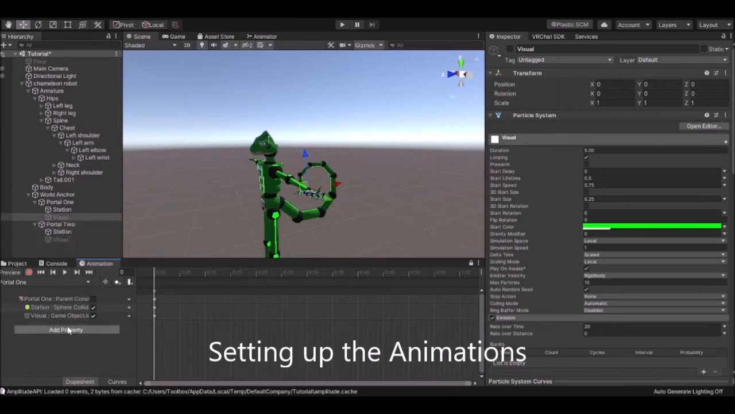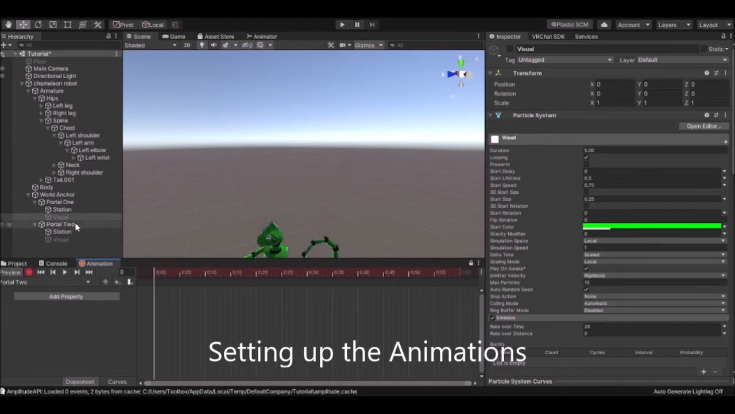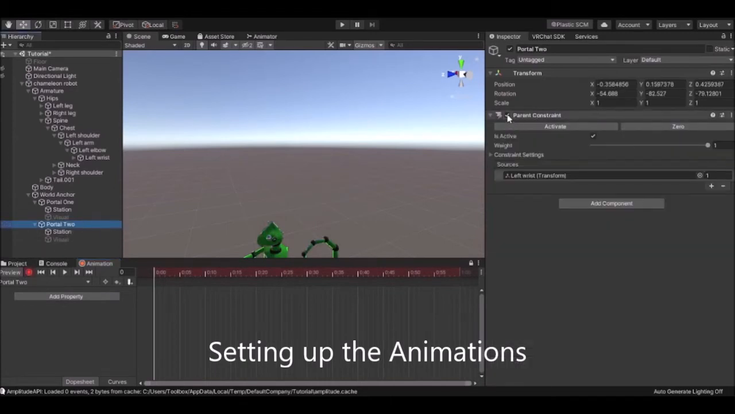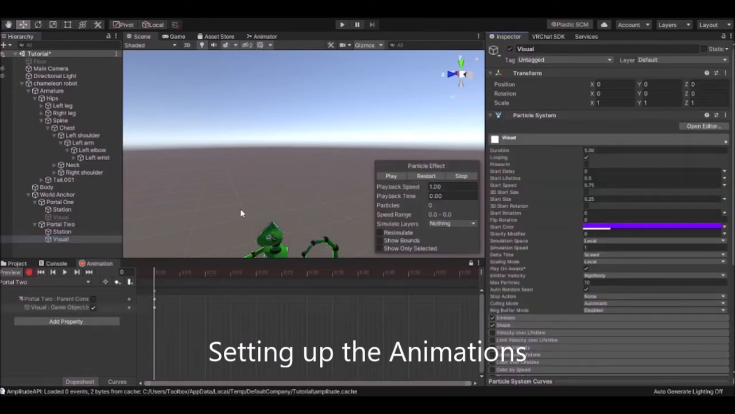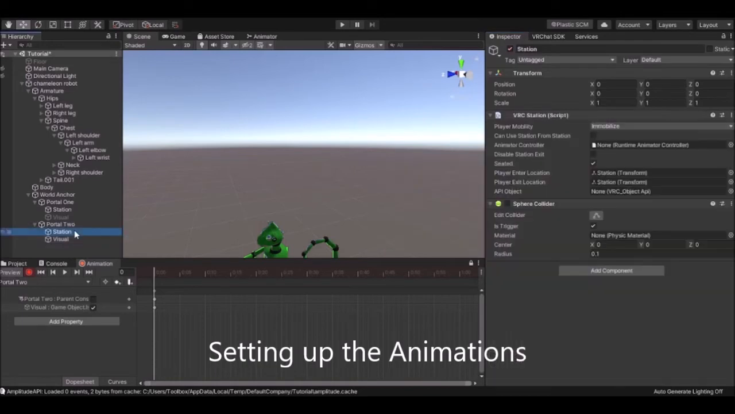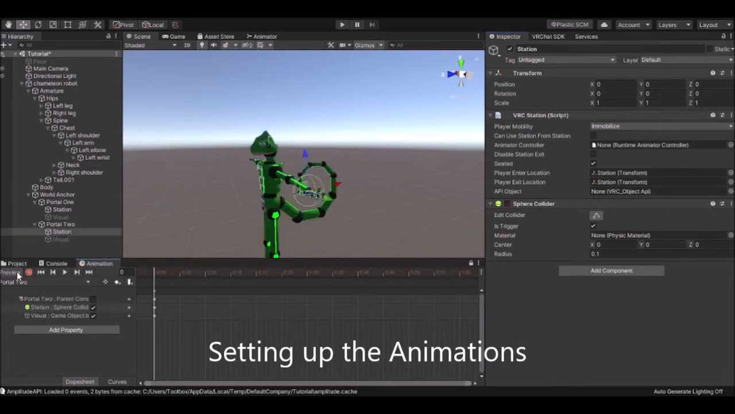Now, we need a mirrored version of this animation for Portal 2. Go to the Animation tab, select Portal 2 from the drop-down menu, click the Record button, click Portal 2 in the hierarchy, deactivate the Parent Constraint, click Portal 2's Visual, activate the object, click Portal 2's Station, and activate the Sphere Collider. Click the Preview button to stop recording and stop previewing the animation.